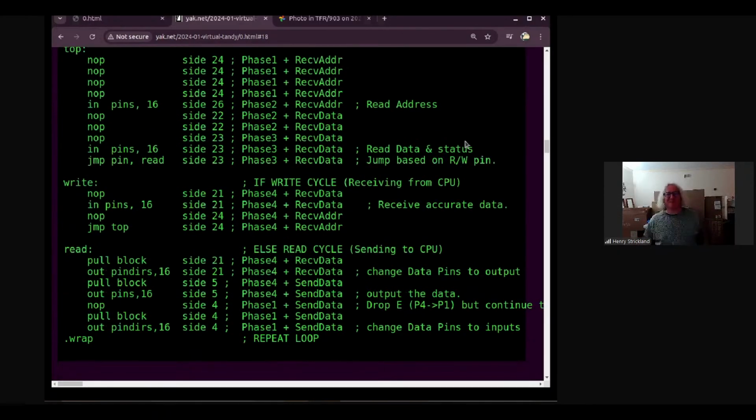So that is my PIO code. You'll see some PIO code that's a lot simpler. You'll see some PIO code that's far more complicated. But that's all I needed, just that one.